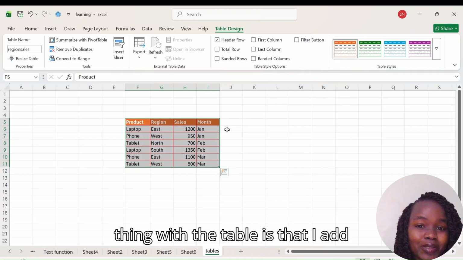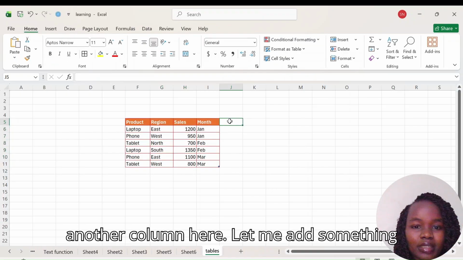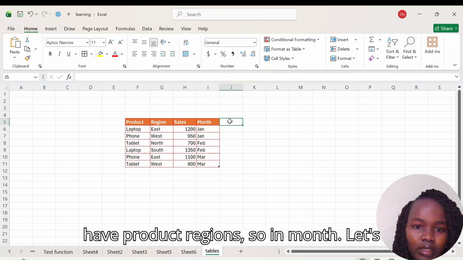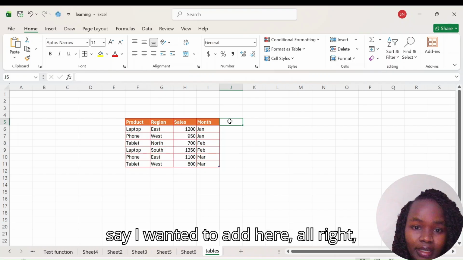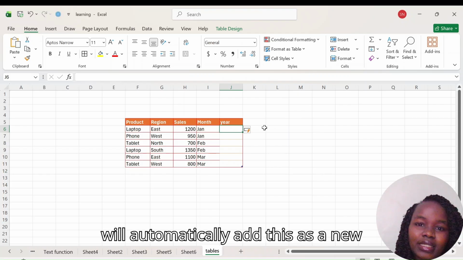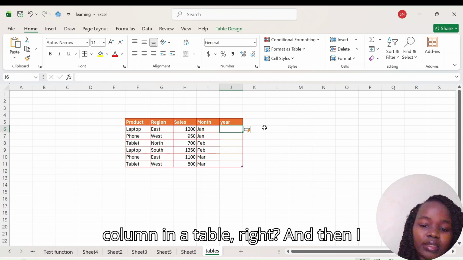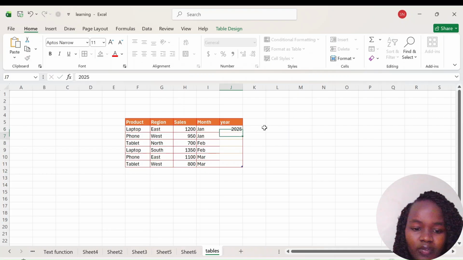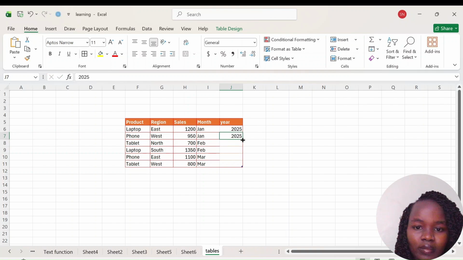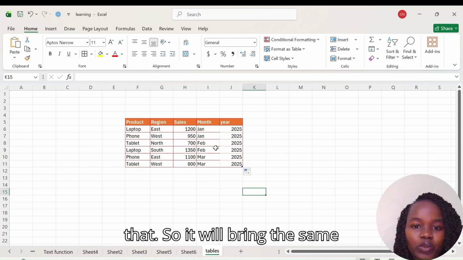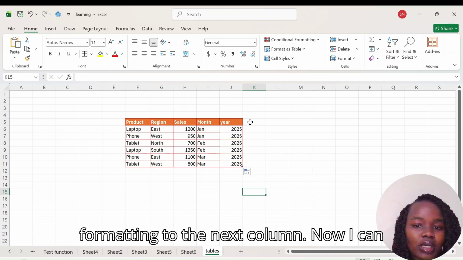Yeah. The thing with the table is that when I add another column here, let me add something else. Probably I wanted to add, so we have product, region, sales in month. Let's say I wanted to add year, all right? Which year this was. Can you see? It will automatically add this as a new column in the table, right? And then I can add, probably we're in 2026, no, 2025. If this was last year, 2025. And then I can fill it like that. So it will bring the same format into the next column.